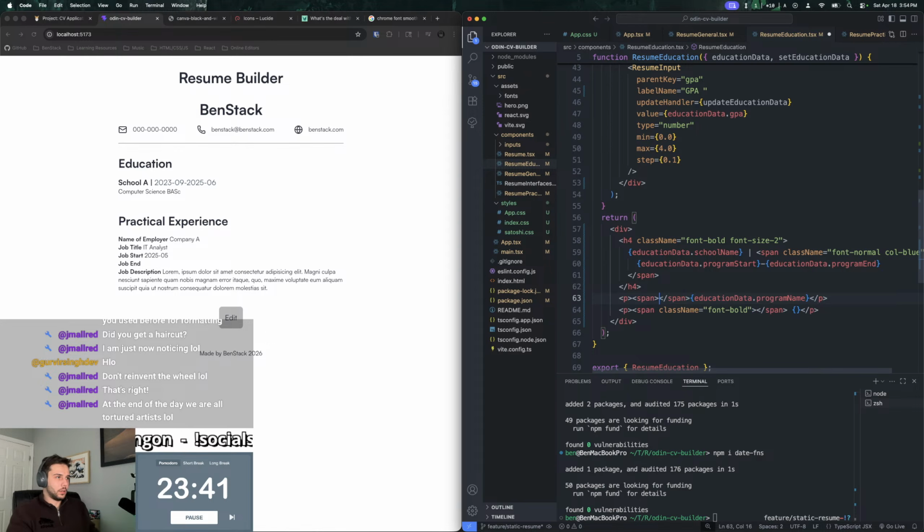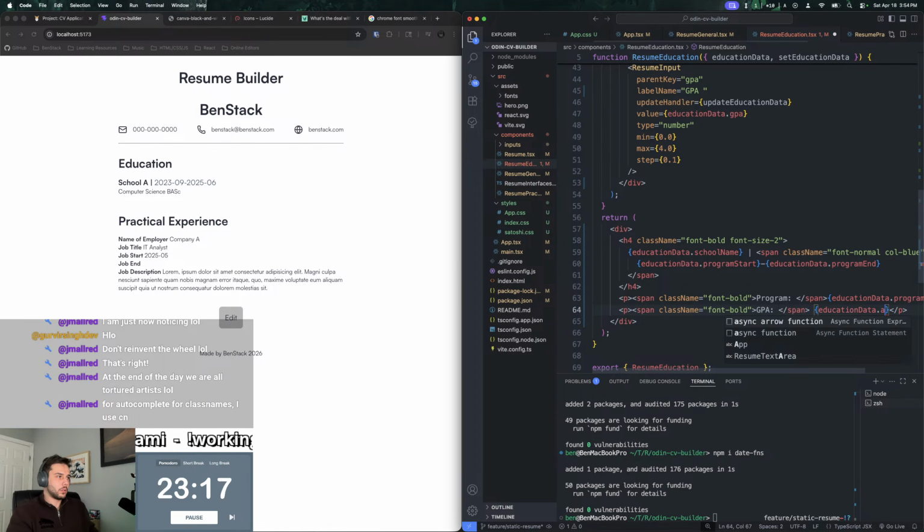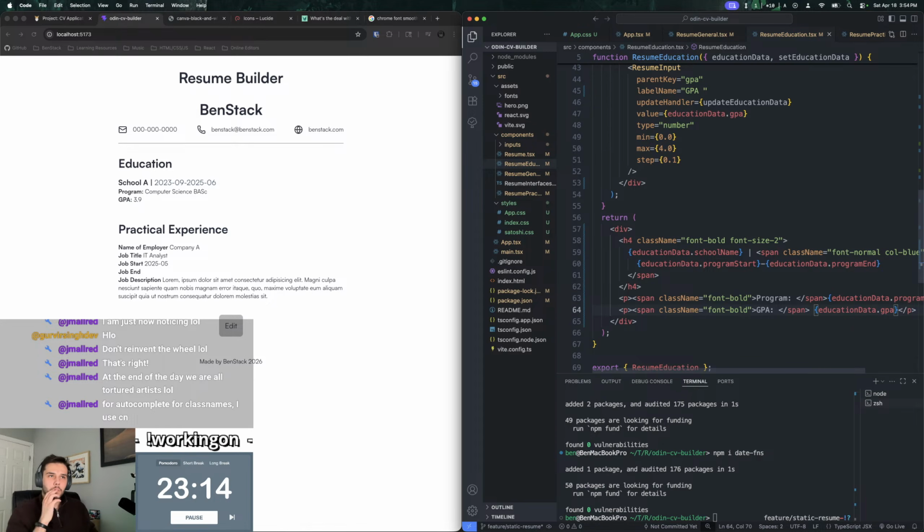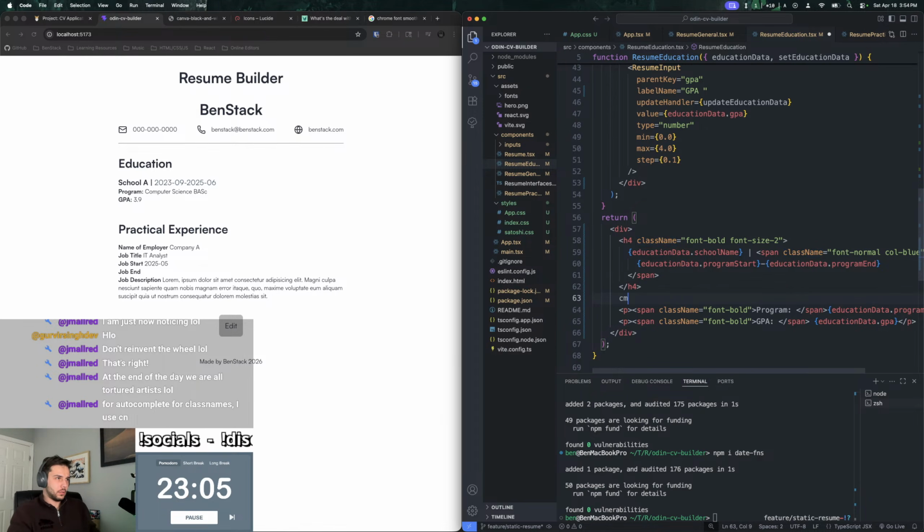Or I can even do a span. Oh, whoops, no. Something like that. For autocomplete on class names, I use CN. Oh, interesting. Does that work? Ah. Does work. Very cool. Okay.